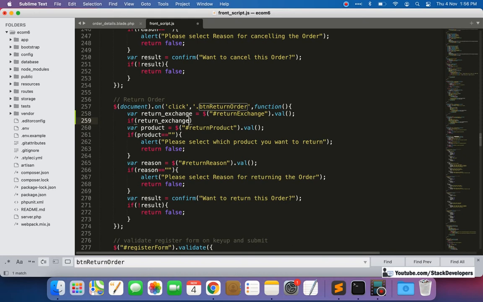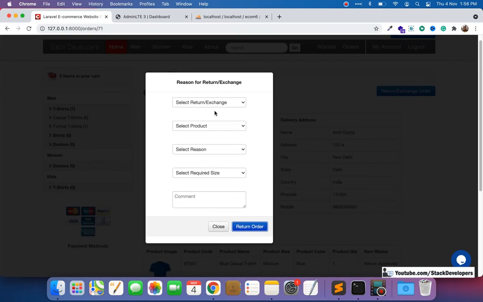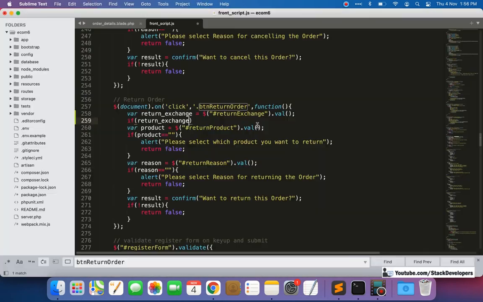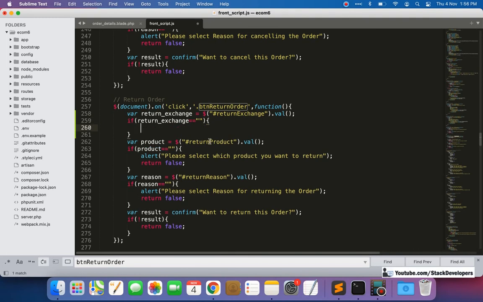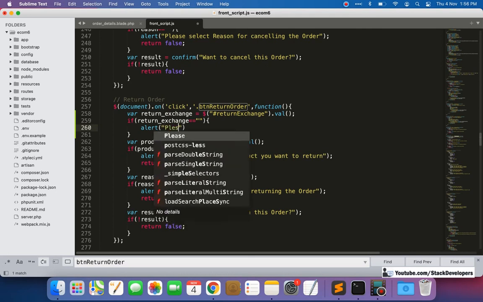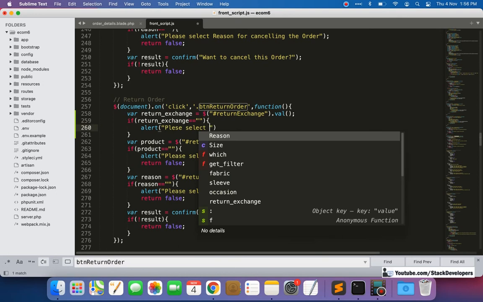See, first of all, we can do one separate check also. This check is required here. Yeah, okay. So if it is equal to empty, then we are going to show that check, similar to this one, an alert. Here we are going to show, please select you want to return or exchange.